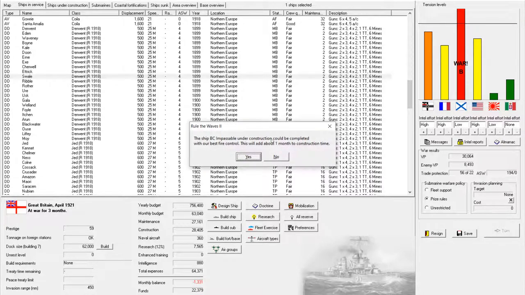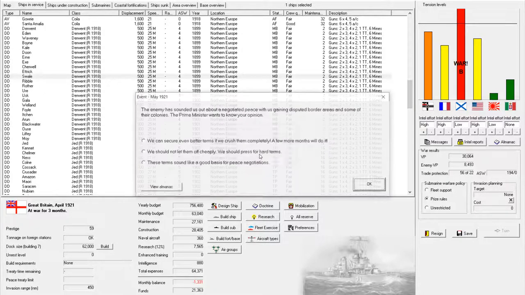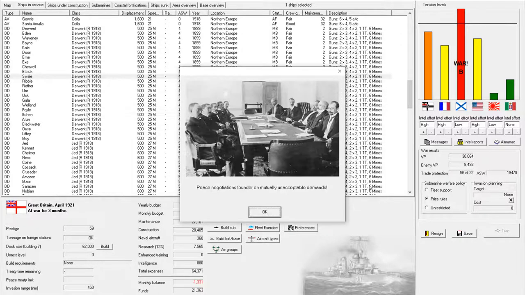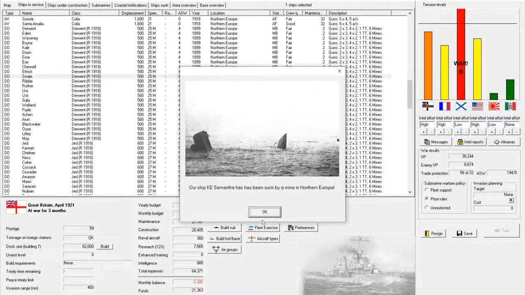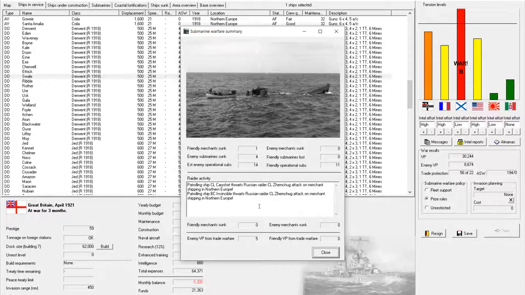Alright, battlecruiser could be completed with our best fire control. No, I want to incorporate the full set of improvements, so we'll pass on that. Alright, the enemy sounded us out about a negotiated peace with us gaining disputed border areas and some of their colonies. Nope, we're going to push for crushing them. There we go.